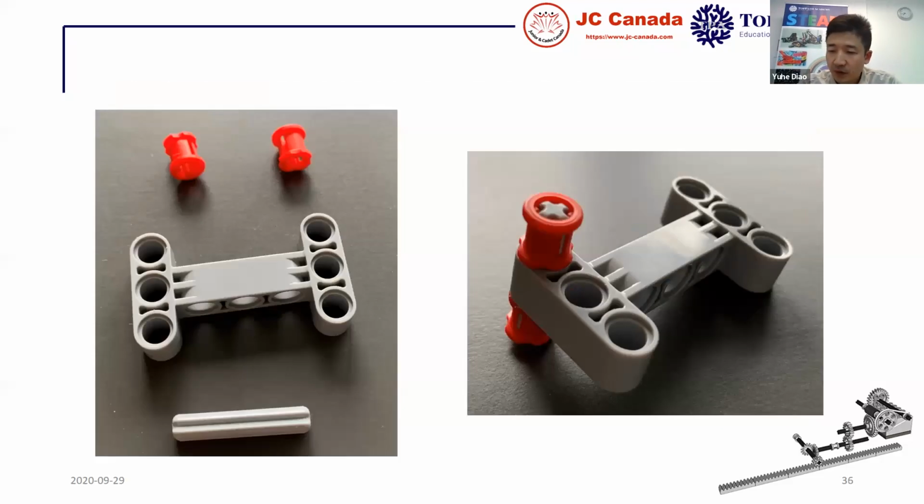Now we build something. This is also a kind of beam, right? And the 2 bushes. So this is a 3 axle. Okay, and 1 bush on this side, the other bush on the other side. So you can put the bush on the axle first, and then connect to the beam.